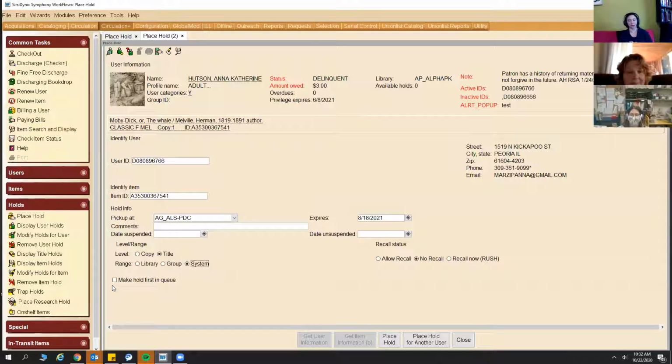Or oops, I somehow entered the barcode in discharge so the item thinks it's ready, or some things like that. I've somehow accidentally filled the hold when it wasn't really filled. Then I would maybe use make hold first in queue if replacing it. Or in the situation where you think there's a problem with an item, so you need to see it before you can let it go back out.